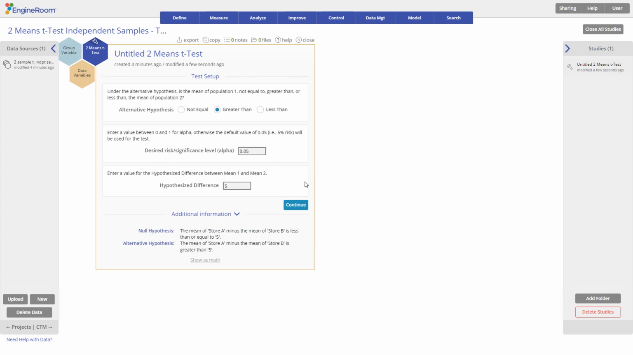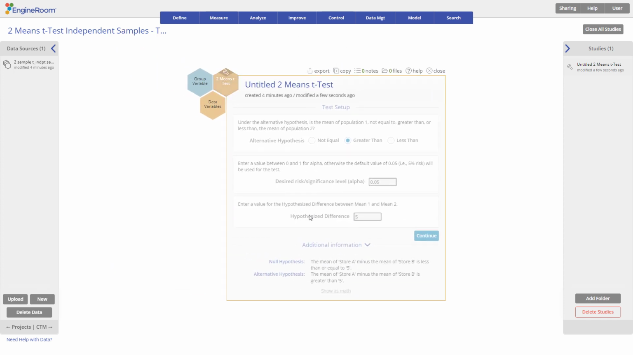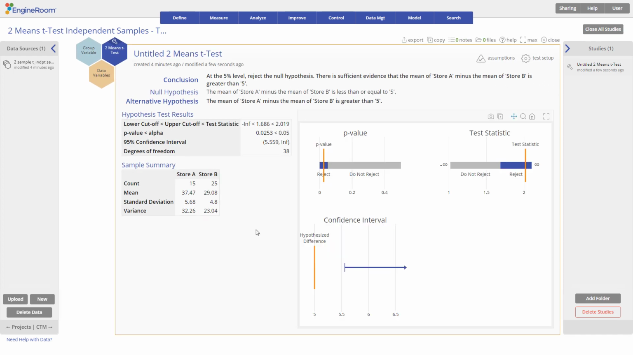Here we will select the same options as before, meaning the greater than alternative hypothesis, leave the significance level at 0.05, and a hypothesized difference of 5. After all the options are specified, we will click the Continue button to run the calculations. Once again, you will be presented with the summary data that you entered in the last step, the hypothesis test results, and the test conclusion. Note that some summary statistics are omitted from this output because it is not possible to calculate them from the summary data provided. Similarly, the box plot graph is omitted since the actual data are not available for graphing.